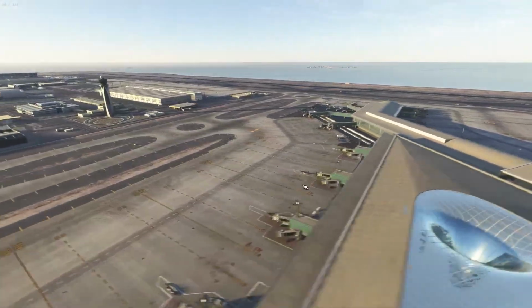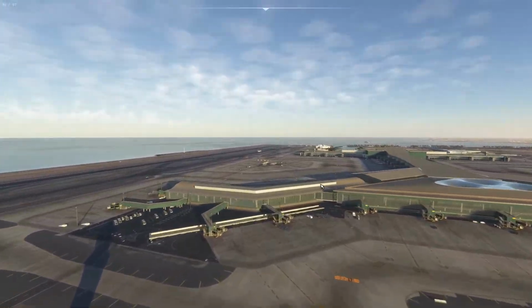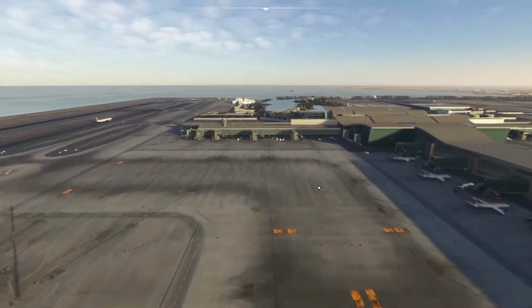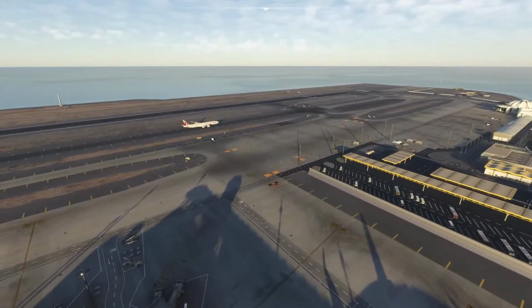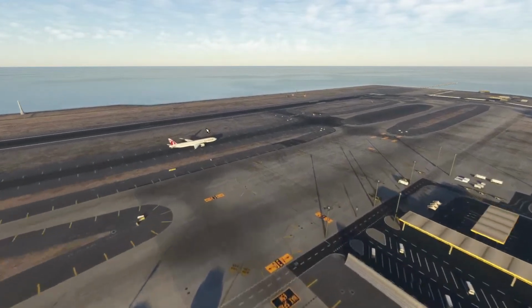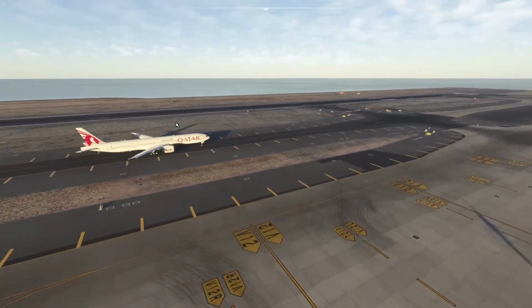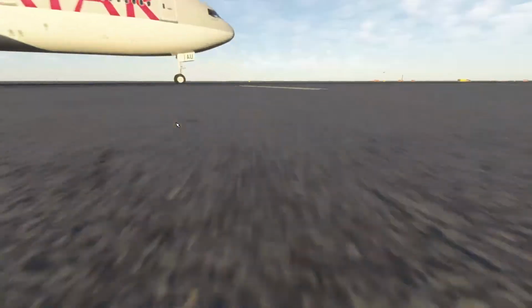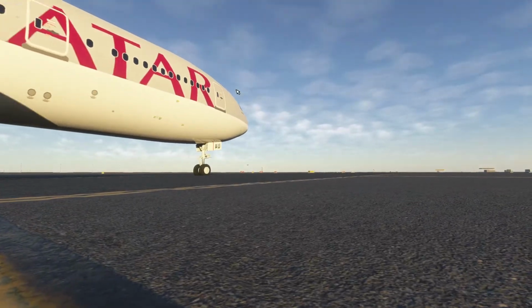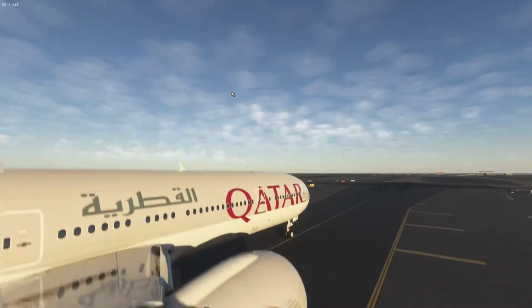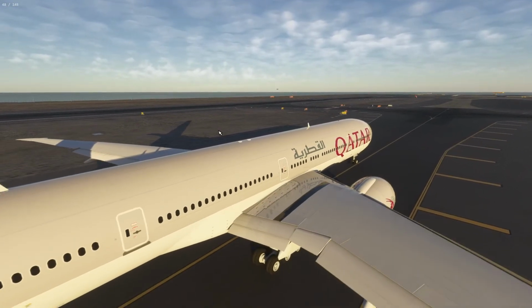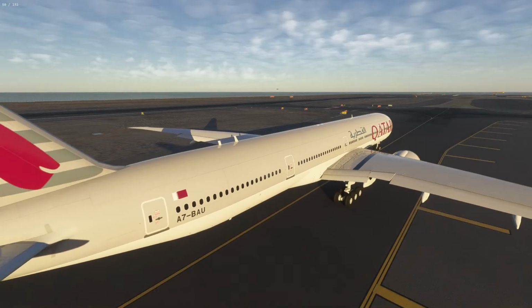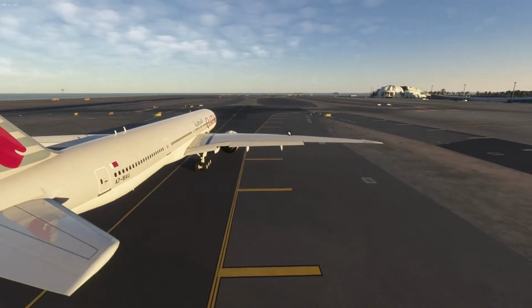So a very, very nice rendition of the airport, and you can see this lovely aircraft taxiing there. Let's go a bit closer. In terms of the actual model, I think it looks pretty good. Maybe the FSLTL models look slightly better, but actually this looks pretty good. Yeah, very, very nice indeed.